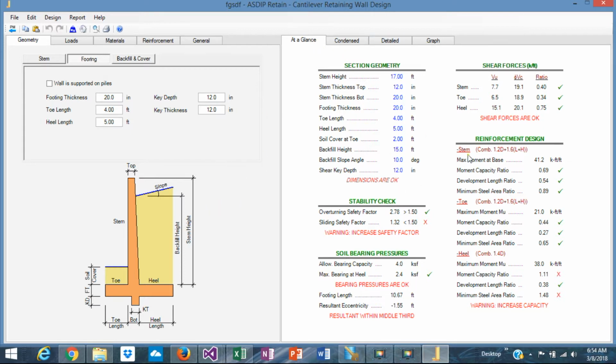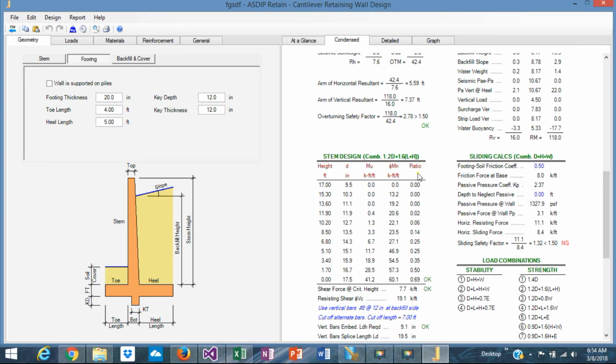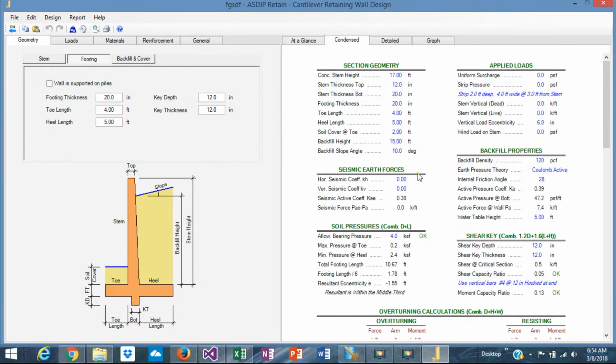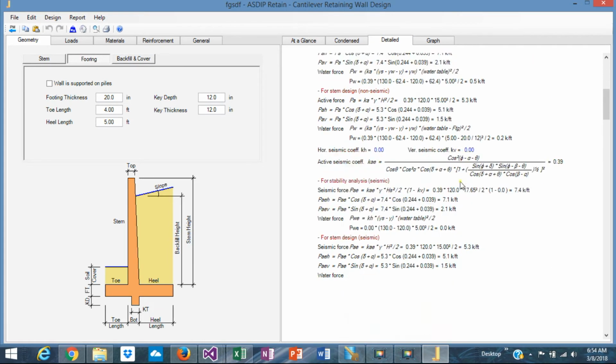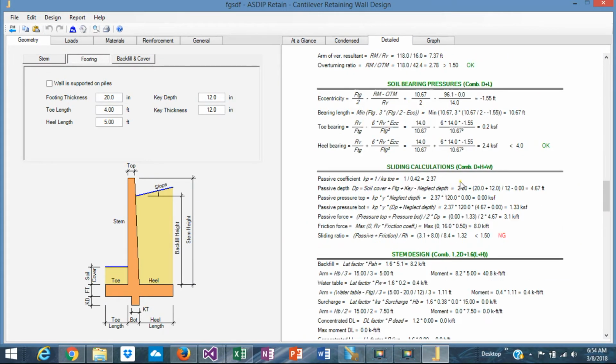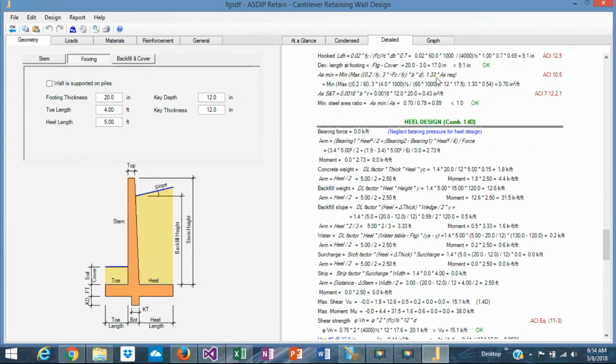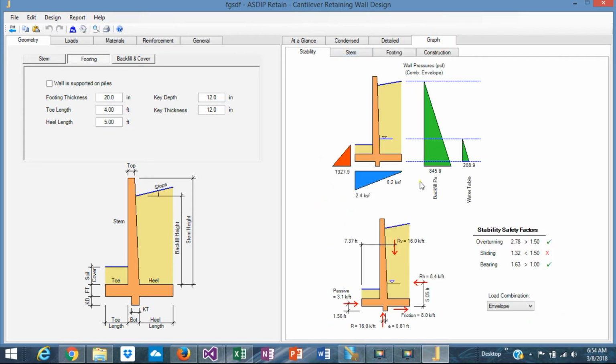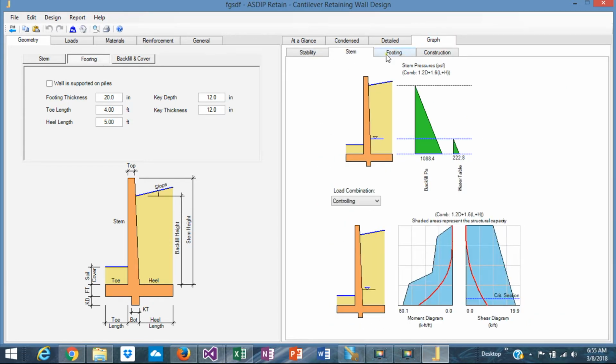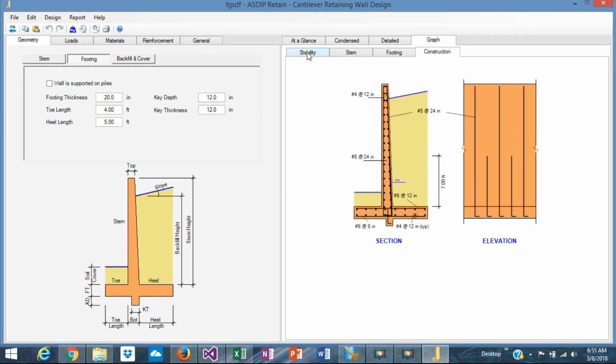So at a glance, you can see just a summary of the calculations, condensed, and a more detailed set of calculations in detail. All these calculations with exposed formulas and reference to the code, etc. In graph, you can see a graphic view of your retaining wall.